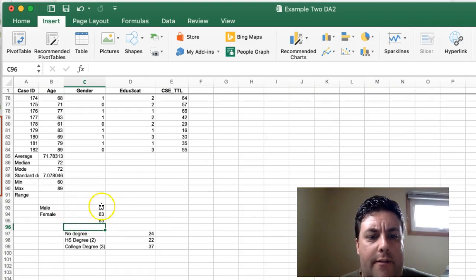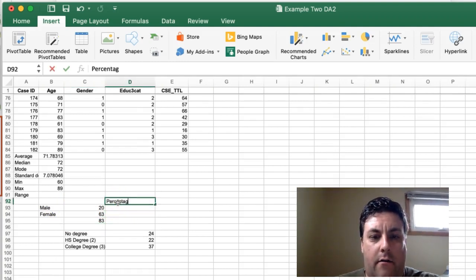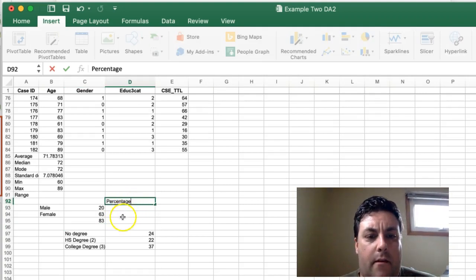So let's say we want to figure out which percentage men are or males are in this particular study. We could just put that in these couple of cells right here.